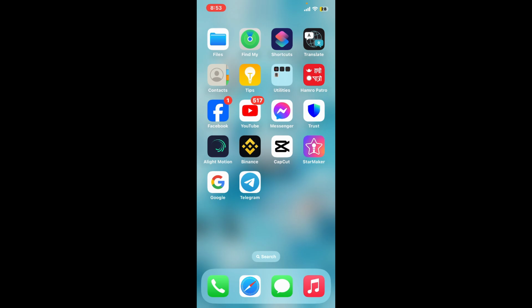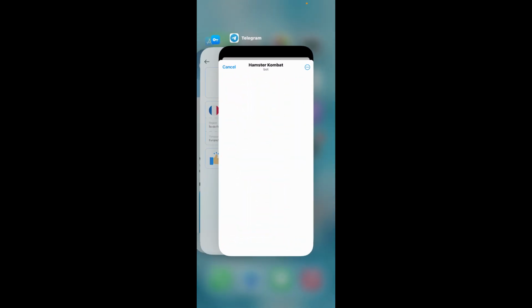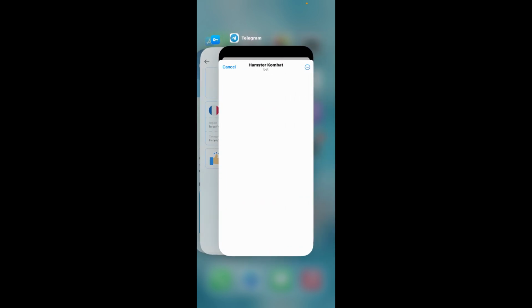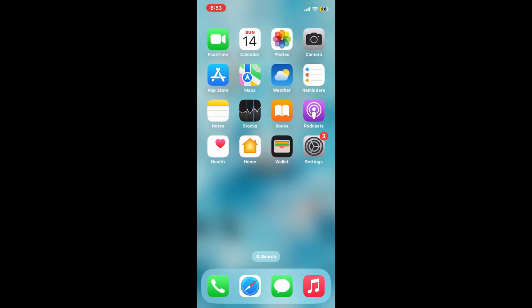Once you have it, go ahead and force close the application. Swipe upwards from the bottom of your iPhone and this will bring up the app switcher. To force close the Telegram app, swipe upwards. You can also force close any other application running in the background.